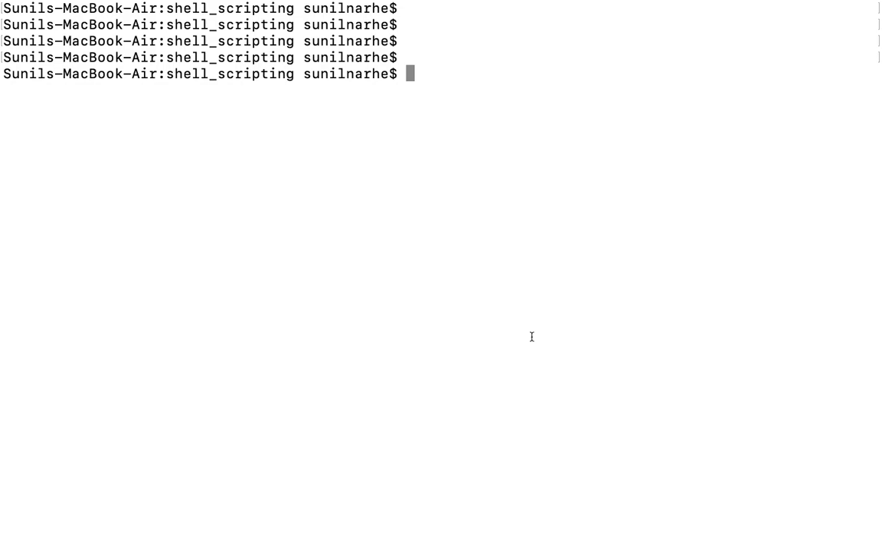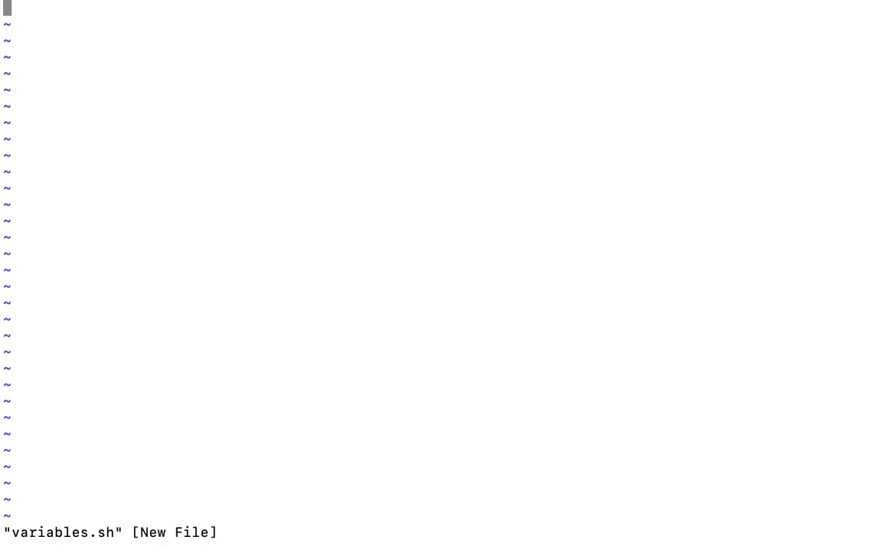Welcome. In this session, we are going to learn about shell script variables. Declaring a variable and accessing a variable are a major part of shell scripts. So first we will create a file, variables.sh. As I mentioned in the last session, the first line is the shebang.